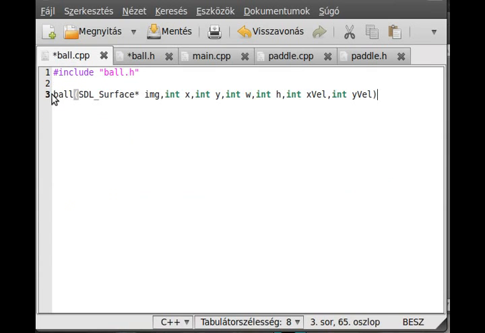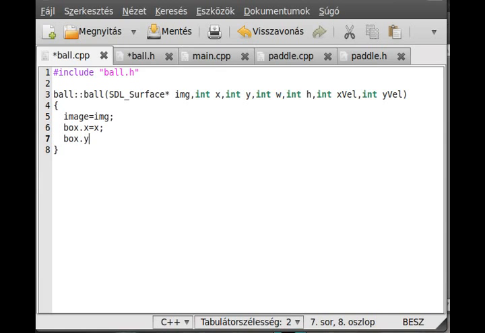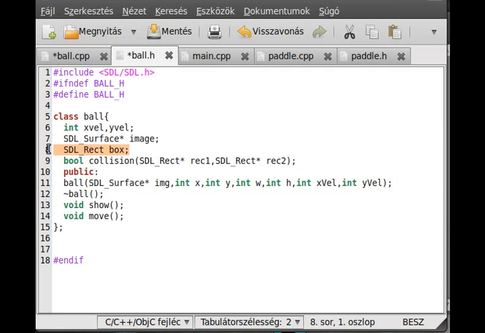Okay, let's make it, except we use Ball, colon, colon, so we indicate that this is for the Ball class. Okay, and make the image equal to img. Okay, make the box.x equal to x, box.y equal to y, box.width equal to width, and box.height equal to height. Simple enough, right? Okay, make the xVel equal to xVel, and make the yVel equal to yVel. Okay, that was very simple. We just initialize all of our variables. And that's about it for the constructor.